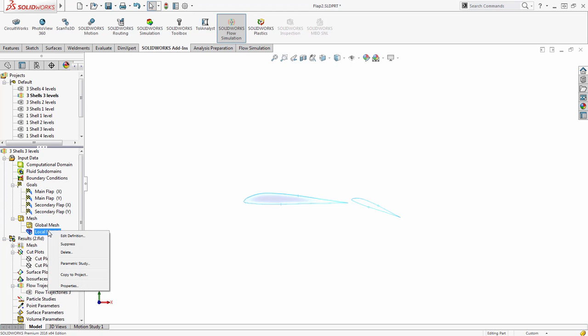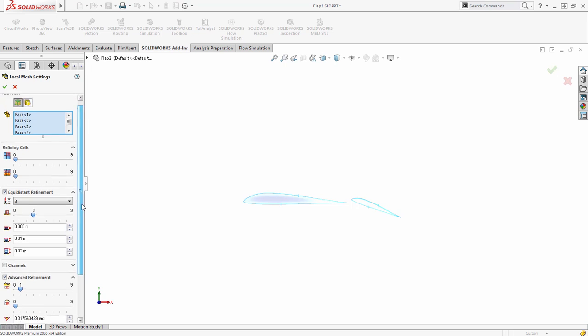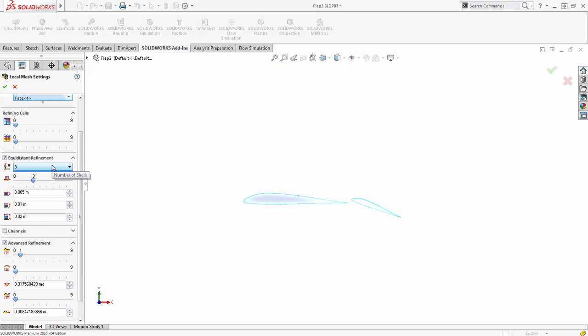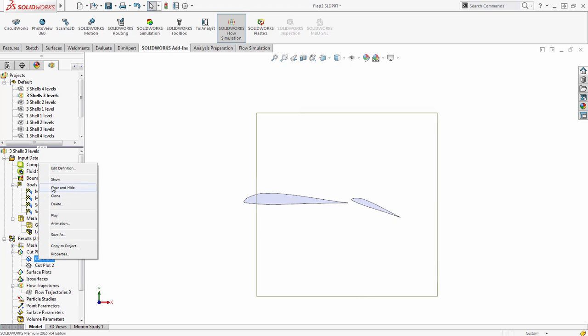One other thing you'll notice in 2016 is that now mesh controls are all within the Property Manager and are easy to interact with. Here we have our local mesh settings, and all we have to do is enable the equidistant refinement, where again we specify the number of cells we want and then how many layers between the shells, and then specify the layer values. This then creates the detailed results we're looking for.